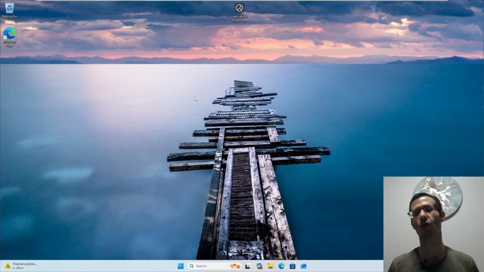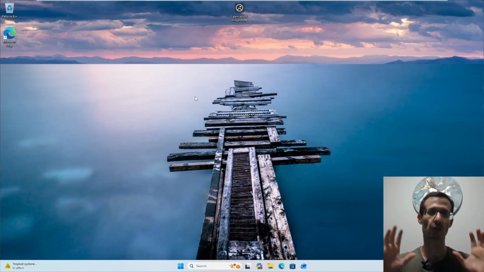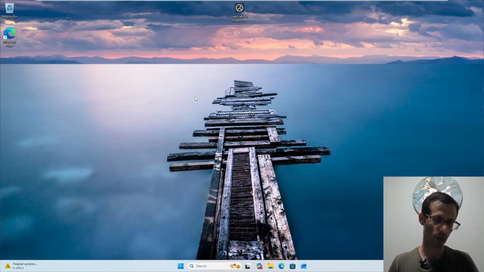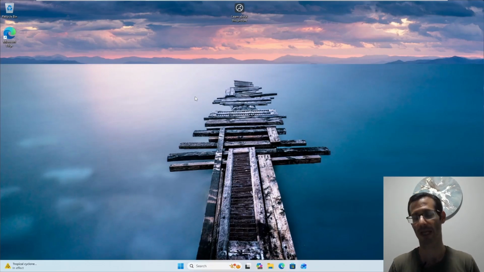Let's see how to install Ubuntu 24.04 alongside Windows 11 for a dual boot configuration. All we're going to need for this setup is a USB flash drive. Its size needs to be at least 32 gigabytes, even 16 gigabytes should be enough, and of course a working installation of Windows 11. So the first thing we're going to do is to allocate some disk space for Ubuntu.